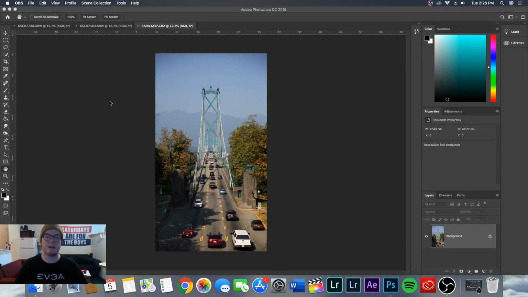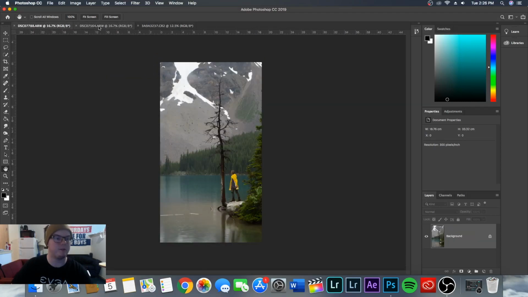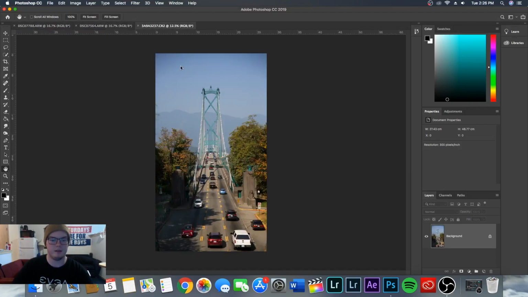Alright everyone, so today I'm going to show you two different ways on how to remove people and objects in Photoshop. So let's jump right into it, and I'm going to show you how this is done. As you can see right here, I've got three separate photos that I'm going to show you both techniques on. The first one we're going to do is this little red car right here, and maybe some other ones.